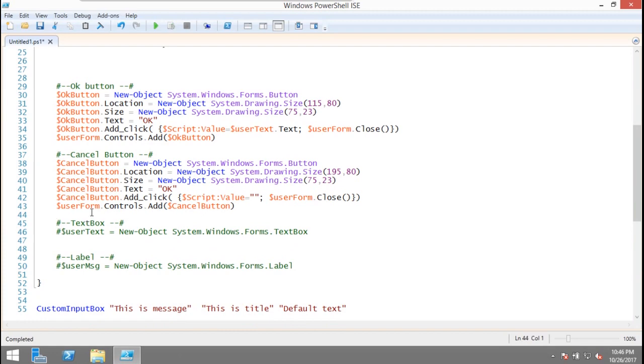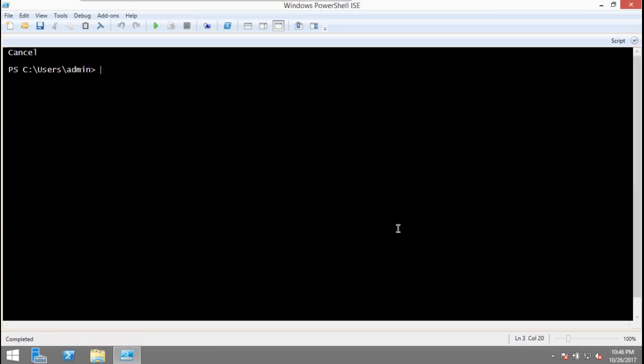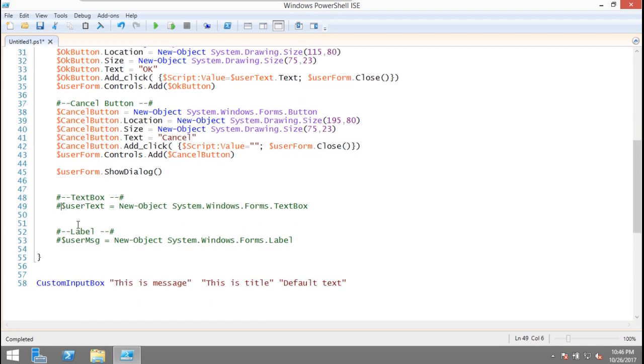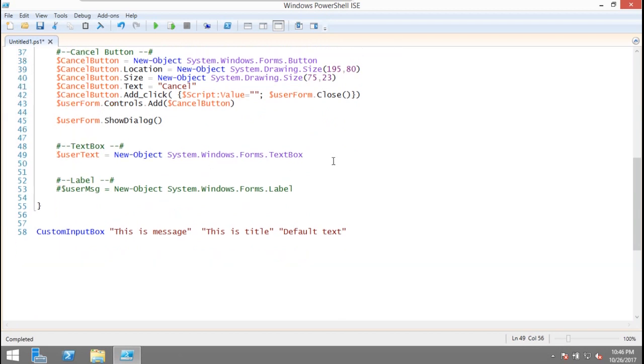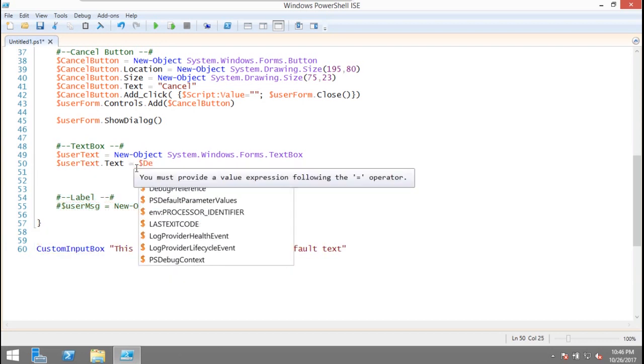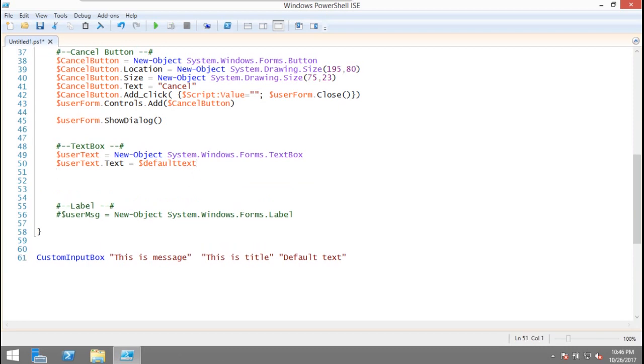We will just display this. Let's see. Oops, we have placed the OK label, so we will make it cancel. Okay, so this is done. The next element is the text box itself. So for the text box, we have to set some of the properties. One is it will be set with the text as the default text we have, and it will have some more properties.